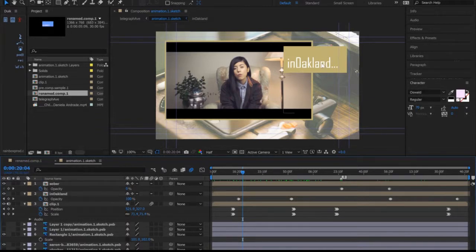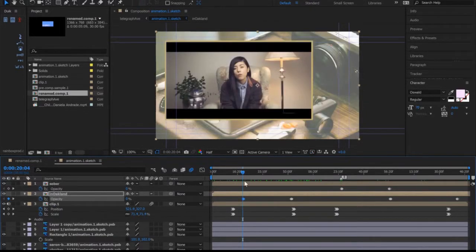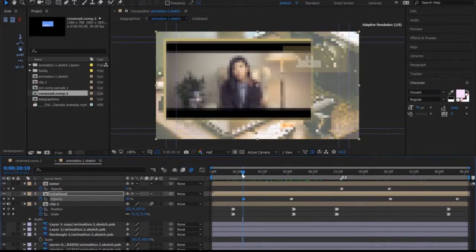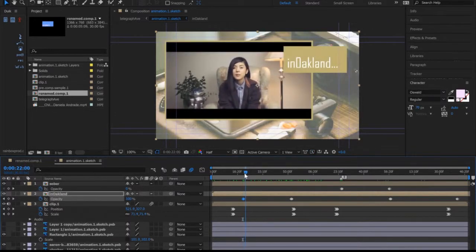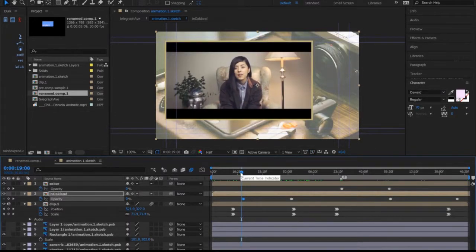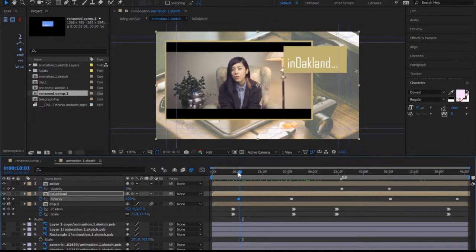Let's say I want to start at the 20-second mark. We can see that there are these keyframes here, and I can just move it over, and now it'll happen at 20 seconds, rather than wherever it was before. Before, it was back here, which was at the 17-second mark, right?